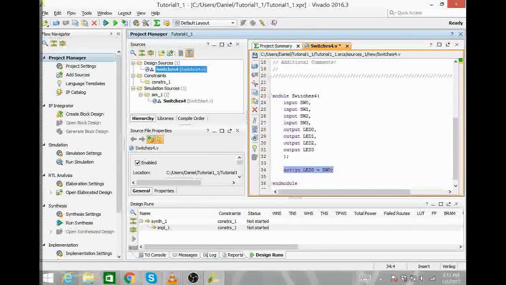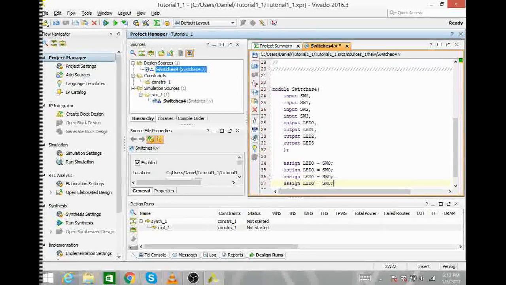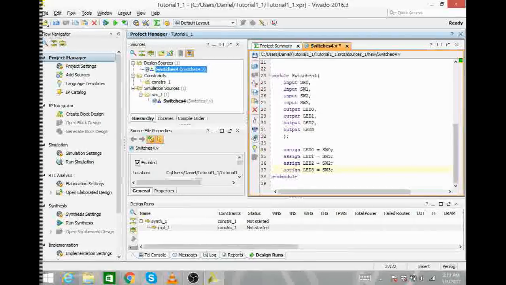So highlight this, copy it, and do it for each one of the LEDs, so that if any of these switches change, the appropriate LED will change also. So again, this is a really simple module. The purpose of this video is to show you how to create a module, simulate it, and program it all simultaneously so that you can have the best performance of your module.